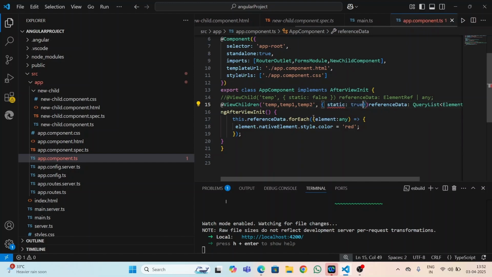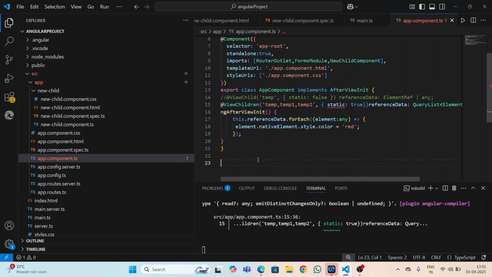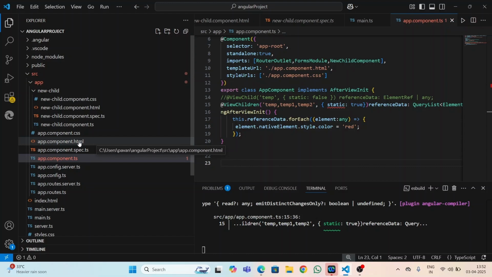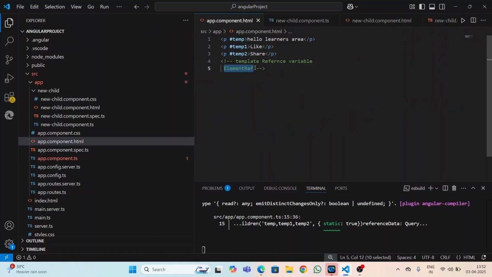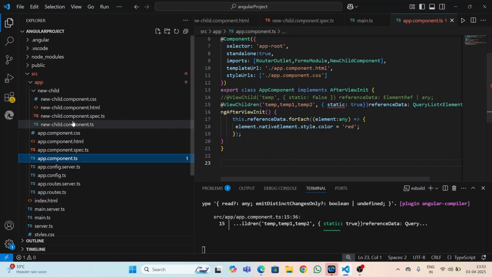It is considering previous data only. So now we know the concepts of template reference variable, ElementRef, and QueryList, and how to access and modify inside an element, meaning a DOM element, and how to change and access child component data. We can try now.